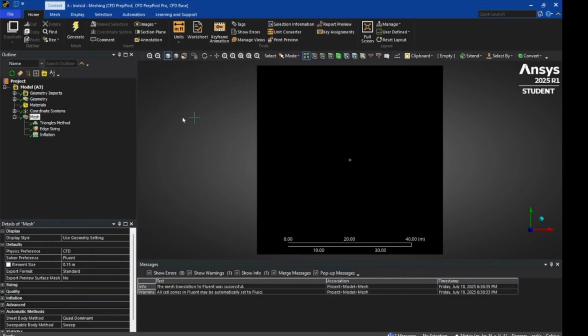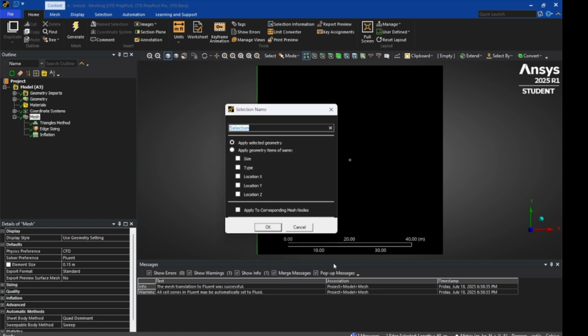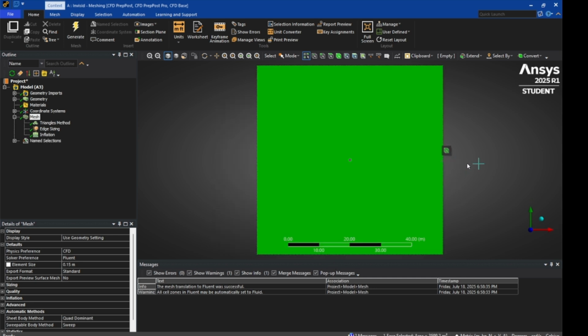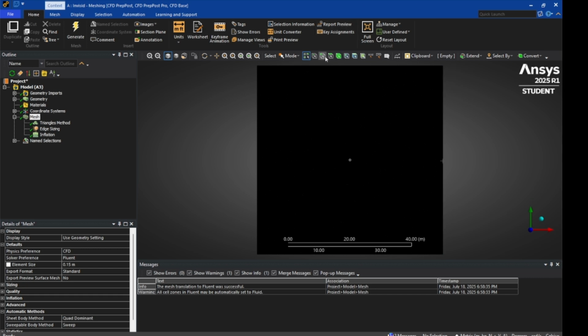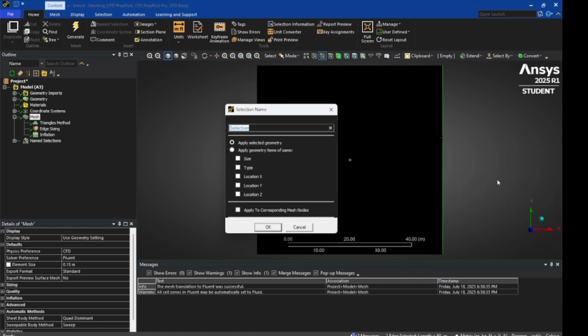Okay, so I'm back because I didn't name. I'm going to name these sections. I'm going to name this velocity inlet, lowercase. This is going to be, oh, let me just click edge. This is going to be the pressure outlet.